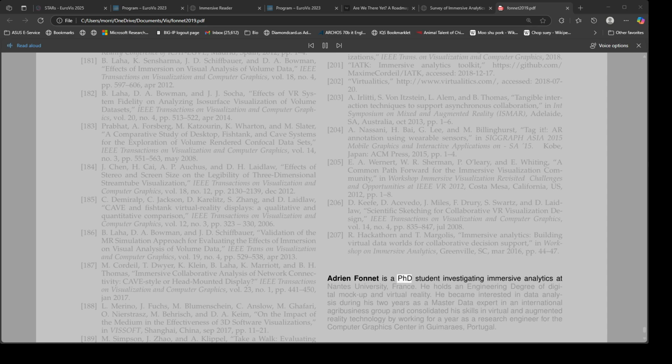Adrien Fonnet is a PhD student investigating immersive analytics at Nantes University, France. He holds an engineering degree of digital mockup and virtual reality. He became interested in data analysis during his 2 years as a master data expert in an international agribusiness group and consolidated his skills in virtual and augmented reality technology by working for a year as a research engineer for the Computer Graphics Center in Guimarães, Portugal.